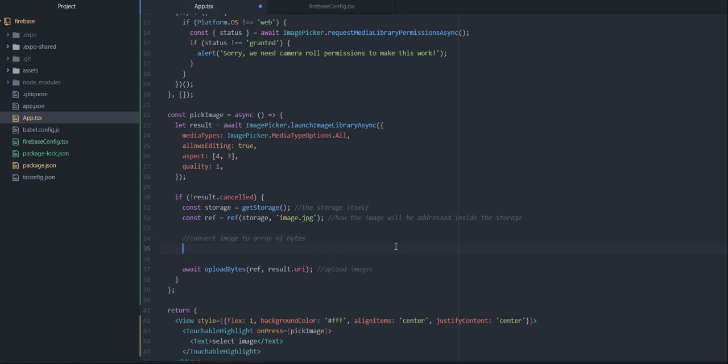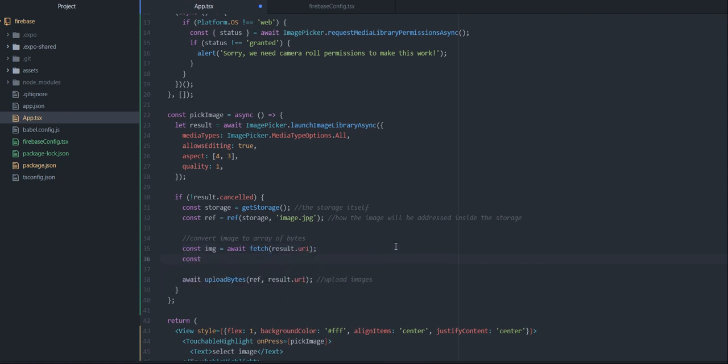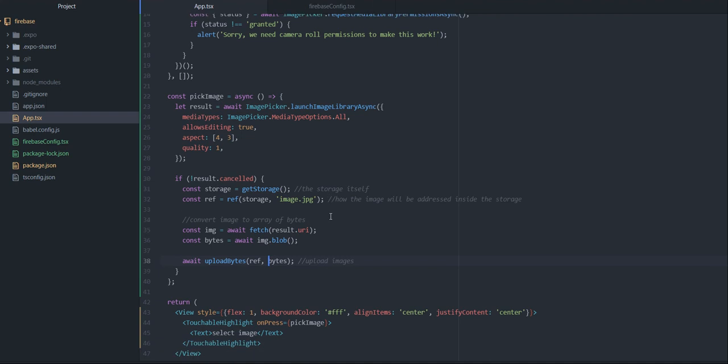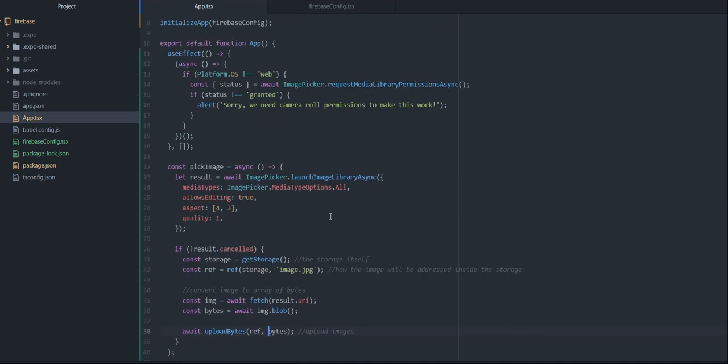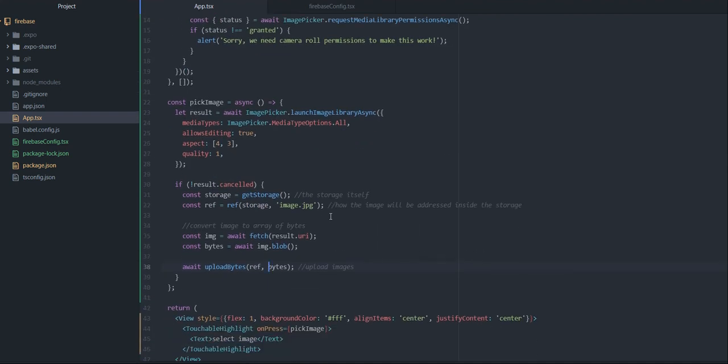In order to do that, we first need to access the image itself. So I'll just say image is equal to await fetch of result.uri, and then we need to convert it into an array of bytes. I'm going to say bytes is equal to await image.blob(). And blob is just basically Firebase Storage's way of saying array of bytes. They're the exact same thing. And then inside here, we're going to pass in that bytes. So this is all that you need in order to upload images into Firebase Storage.